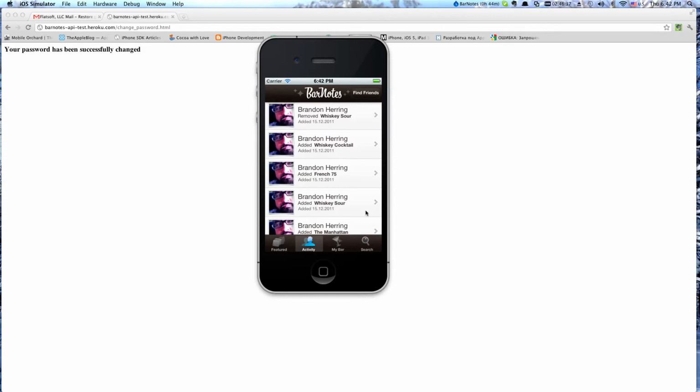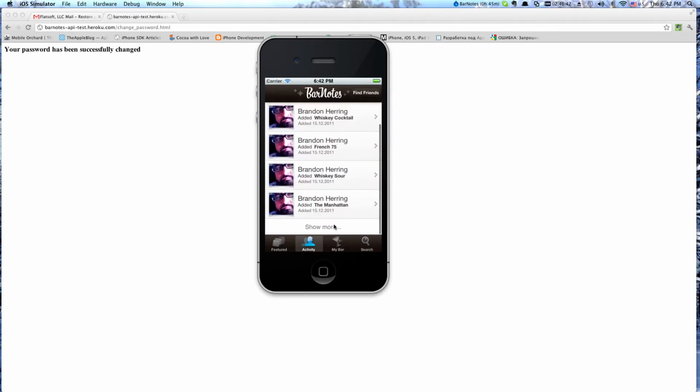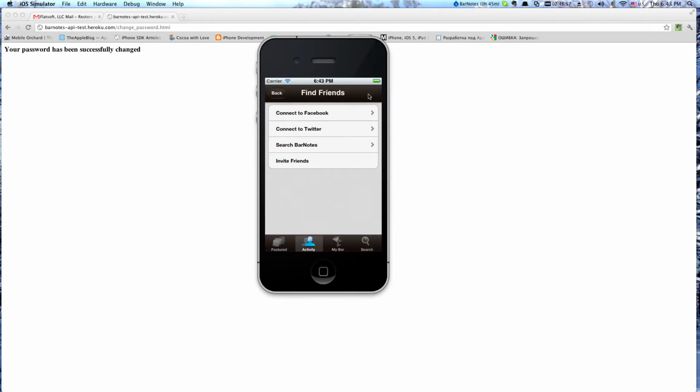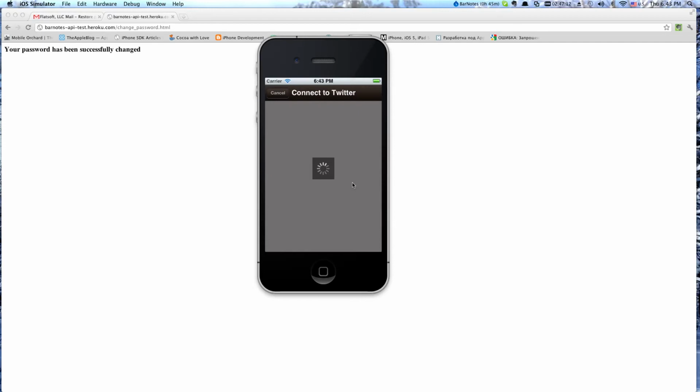Now in our activity tab we can see all the cocktails and the news concerning this user. Here we also have this show more link, which can help us with paging. Pulling the page down, we can refresh the activities. Well, let's try finding friends by connecting with some social networks. Here we can connect our BarNotes account with Twitter. Let's try doing that.